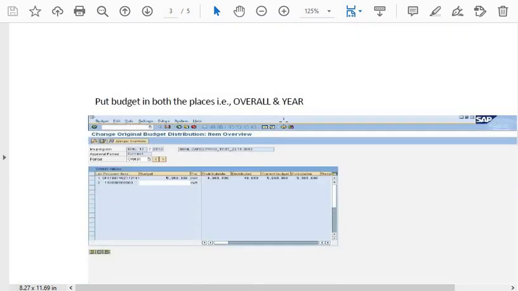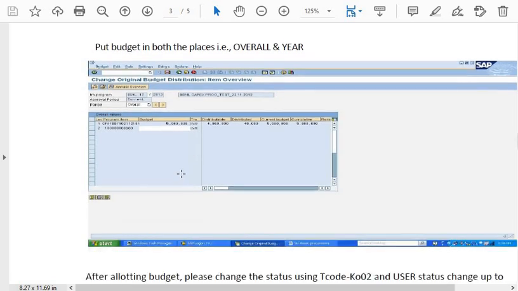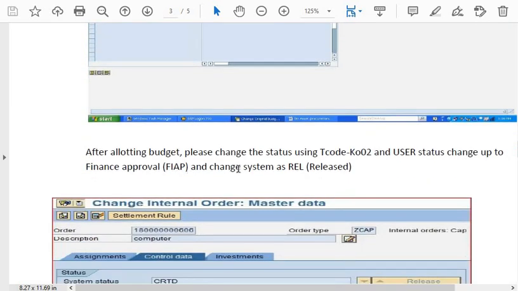Put budget in both the places, that is in overall and in current approval year. For example, in overall, we need to allot 5 lakh budget, then in front of the internal order we need to mention 5 lakh, and then again select the period, or in place of the overall you need to select approval year. In the approval year you need to again fill the 5 lakh, then you need to save. After allotting the budget, please change the status in T code KO02 and user status change up to FIAP and released.